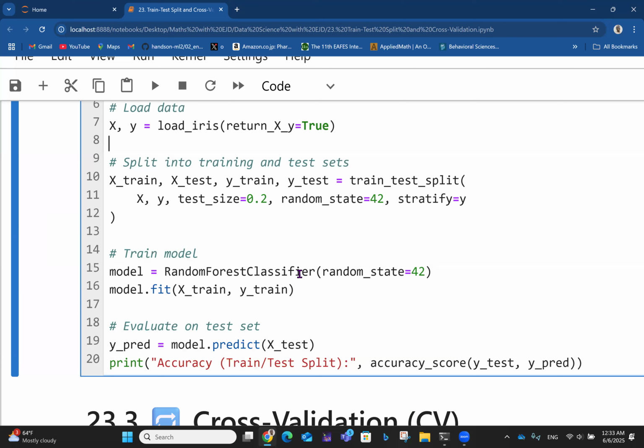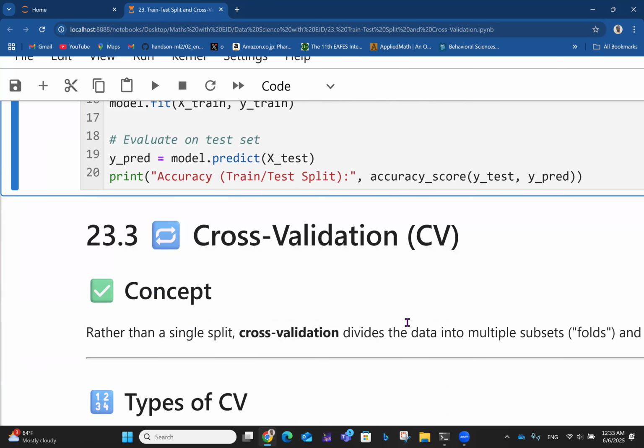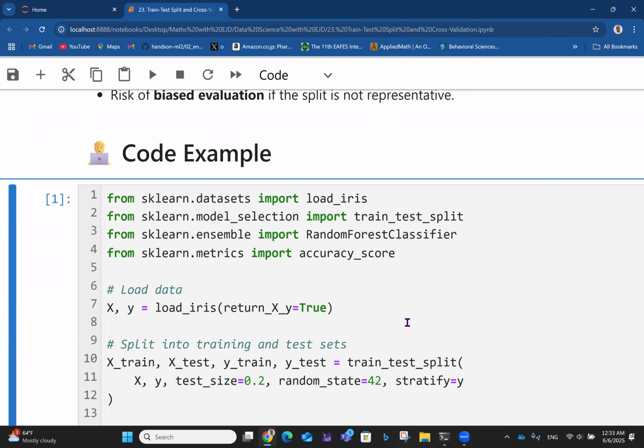Then once the model is trained, you can now do the testing, right? So you evaluate on the test set. So you have the predicted value of y is now model.predict(X_test). Then you get the accuracy to see what happens right there. So I just run that and okay, we have the result now.